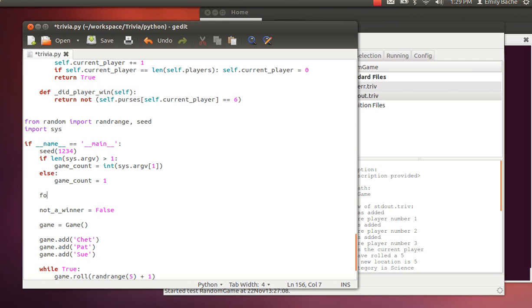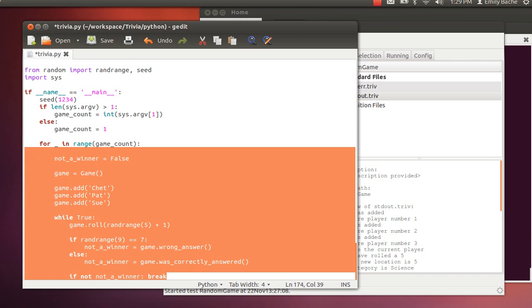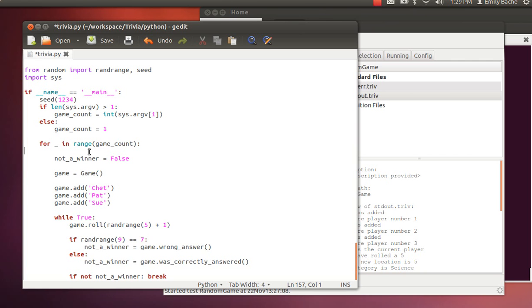And now I can do a for loop to run that many random games. So I hope you understand my Python now. I haven't done anything really to change the logic of the code. I've just run it more times if I give a command line flag.